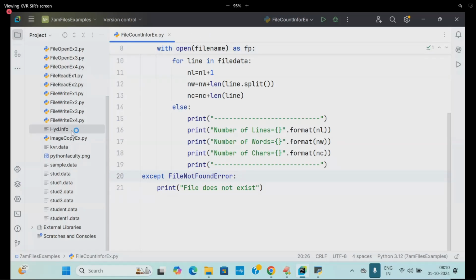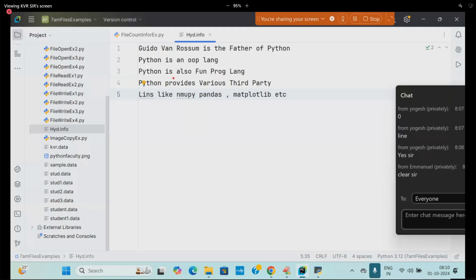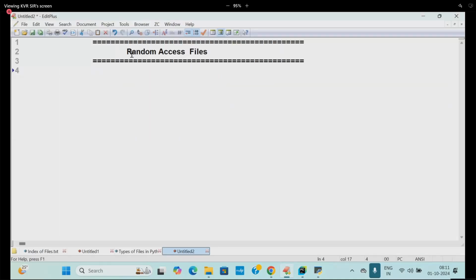For example, hyd.info. This is my data. I want to access this one. Father of Python, I want to access. The word various I want to access. The word numpy, the word matplotlib, the word Python, the word lang. Whichever word I would like to access, I want to access without going for sequence reading. That is known as which file? Random access file. Are you able to follow?